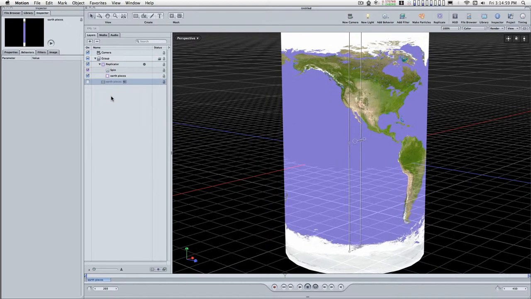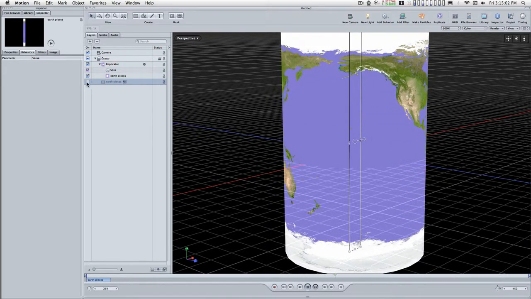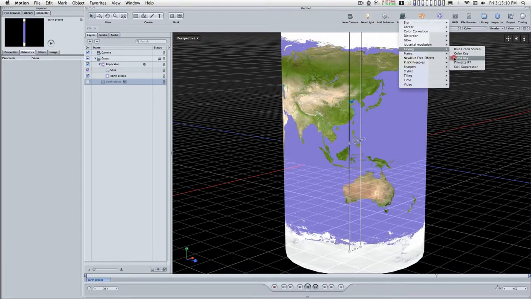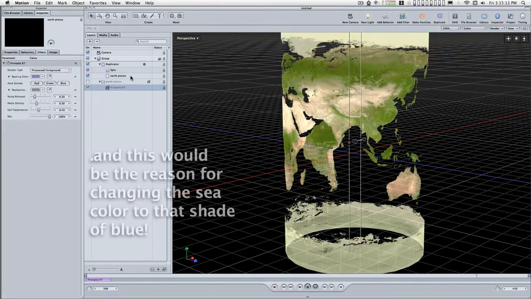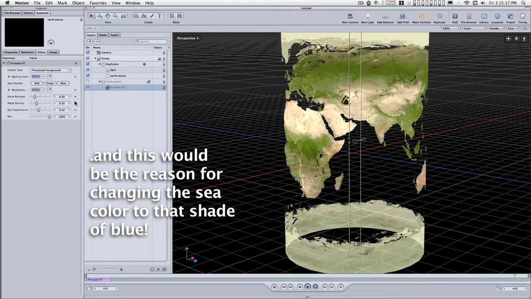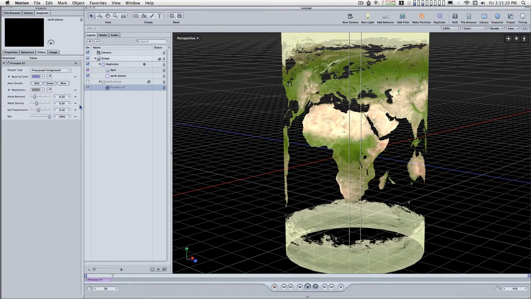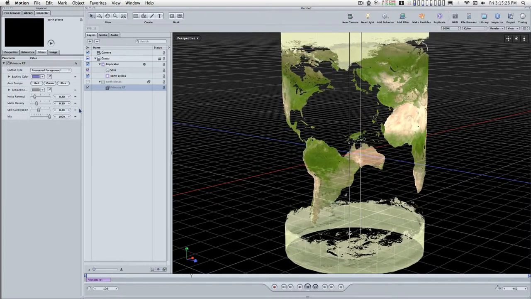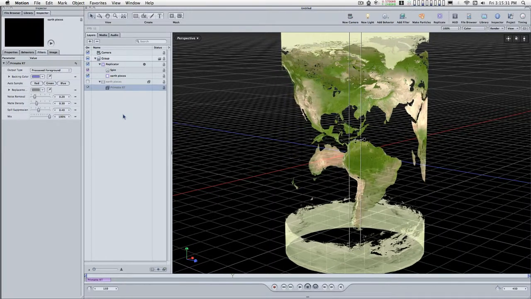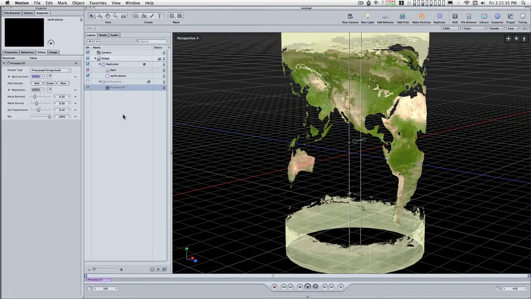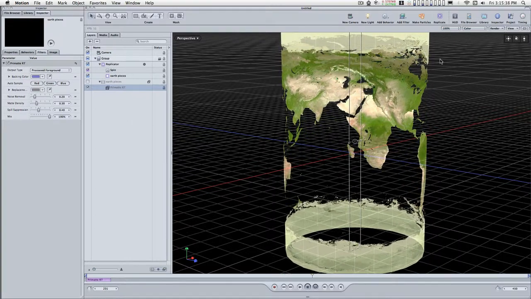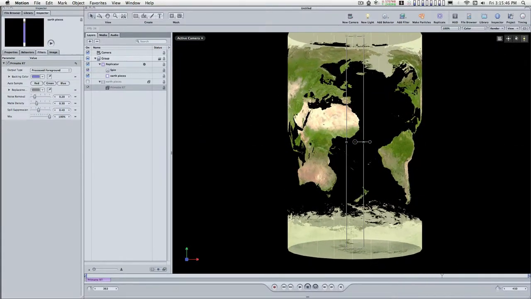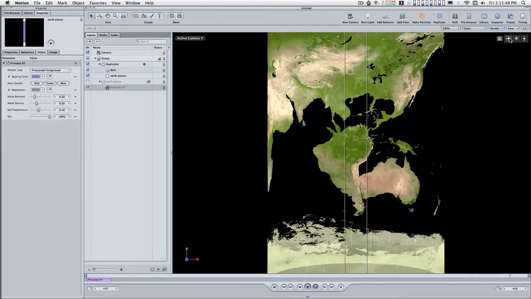I'm going to select the earth pieces layer. It's not selected, but that doesn't matter. I'm going to add a filter, keying, Primatte RT. And that'll make the seas invisible. Okay, let's go back to the active camera and arrange how we want this to look.